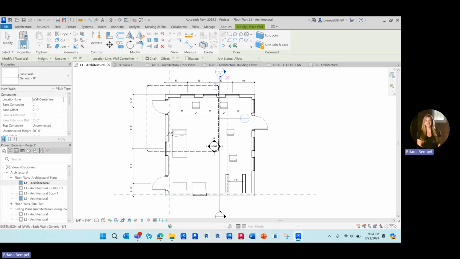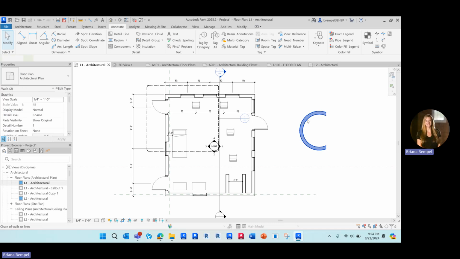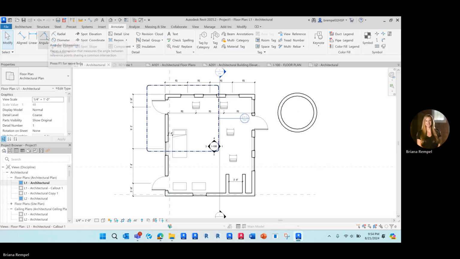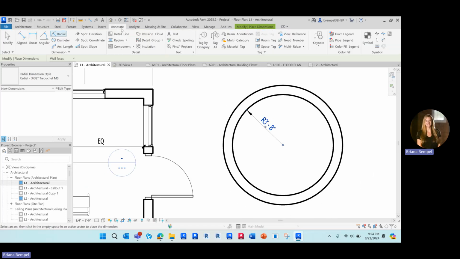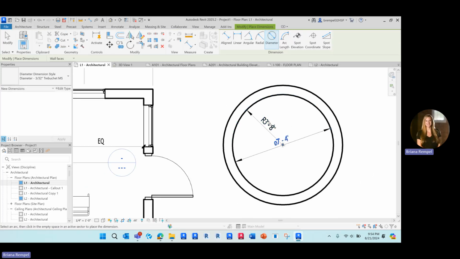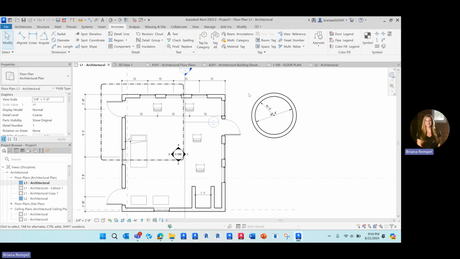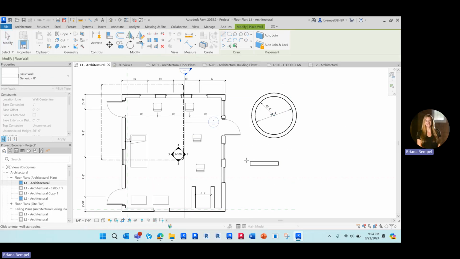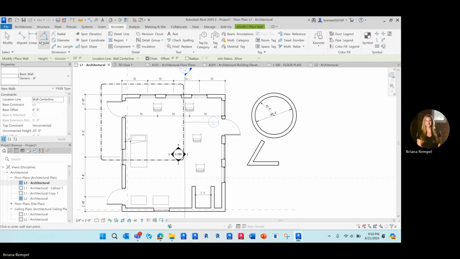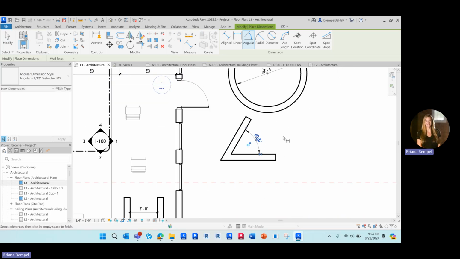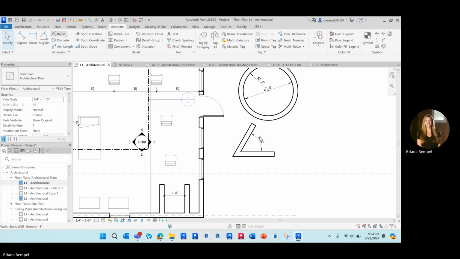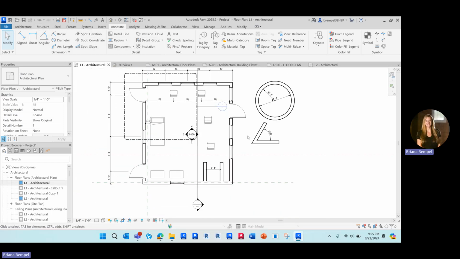We do also have radial and diameter dimensions here. Just going to do a little circular wall so we can see that. All right, so we're calling out the radius there or the diameter. So we have those tools. And then it does also have the angular dimension. So using that shortcut WA for wall, just draw a little diagonal one here. And then with the angular, I can come in here and get an angular reference as well. All right, and that is the basic overview of dimensions.